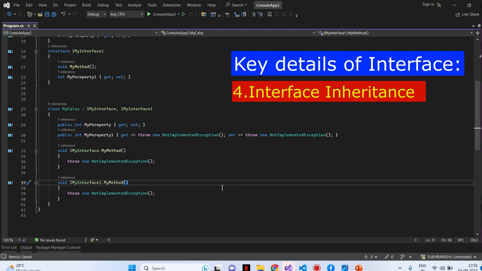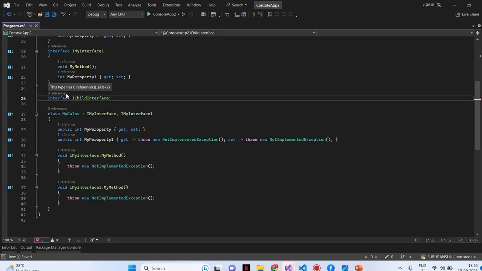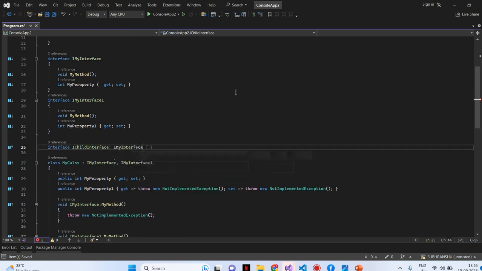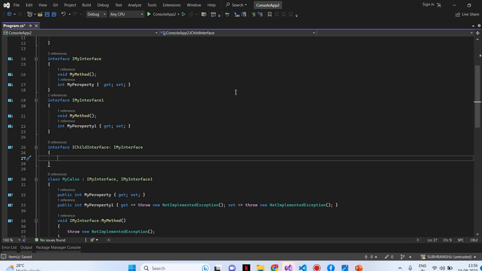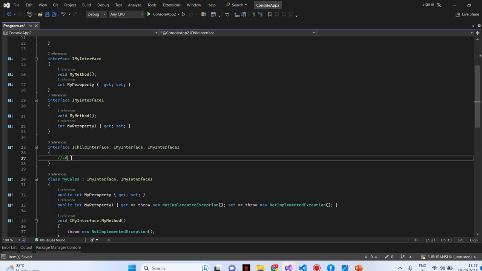Next, interface inheritance. Just like classes, interfaces can also inherit from other interfaces using the colon symbol. For example, let's say I want to create another interface, for example, ChildInterface, and I want to inherit it from MyInterface. Here, one interface can inherit from another interface. You can also inherit from multiple interfaces by separating them with a comma, for example MyInterface, and you can specify here some additional properties or methods. This is how you can inherit one interface from another interface.